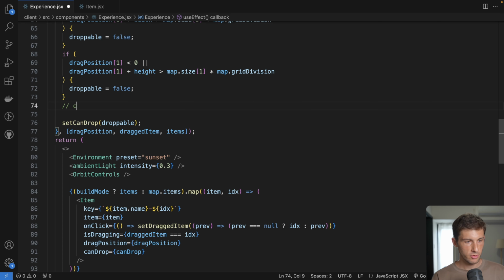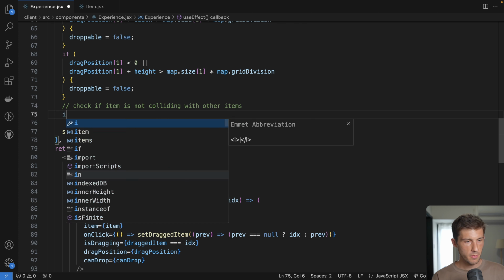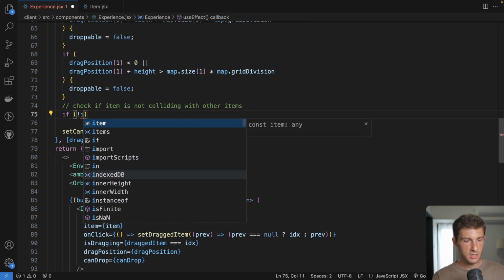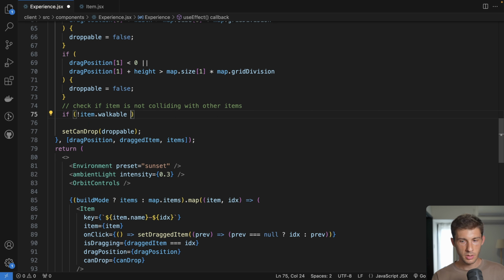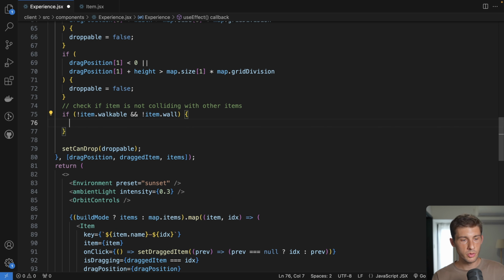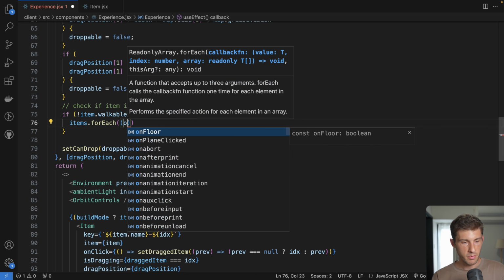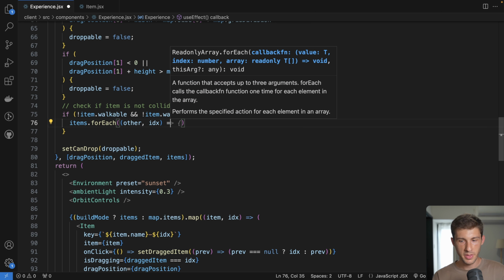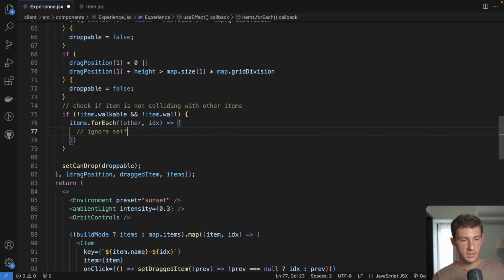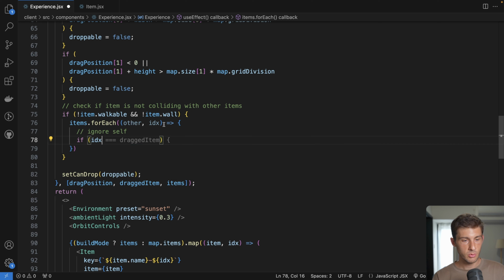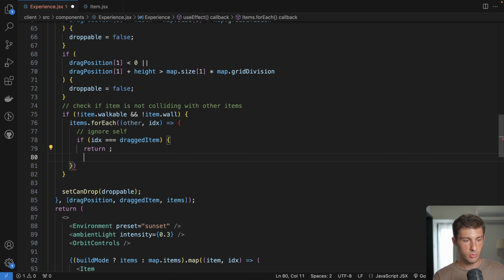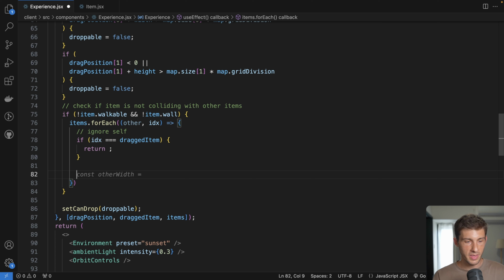It's pretty simple actually. Check if the item is not colliding with other items. The first thing we want to do is, if our item is walkable, or if it's a wall, we don't want to check the condition with other items. So we only do it if it's not walkable and if it's not a wall. Then we will iterate through each object. For each, we will have the other item and the index of that item. We want to ignore when it's our current item. So if index is equal to dragged item, we will just return. We don't want to check our own width and height.